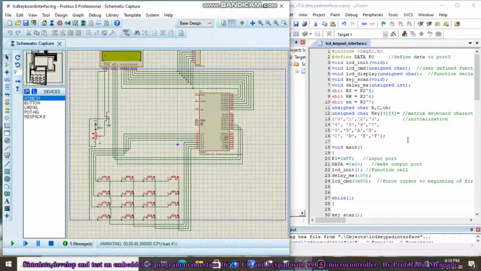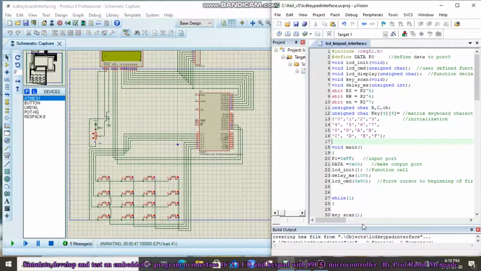Okay, so to create the hex file, press F7 or build target file. You can observe the errors and warnings also.